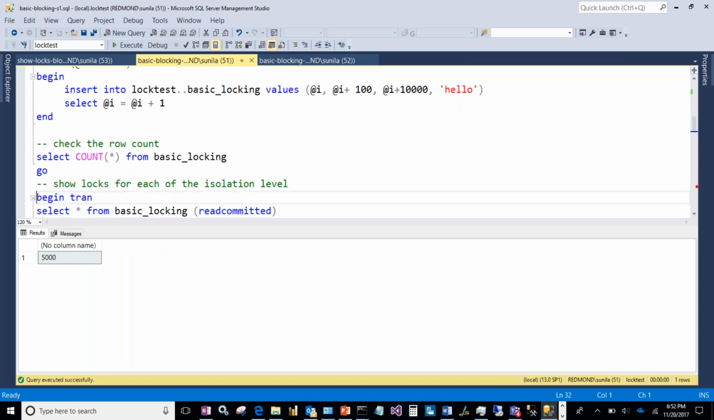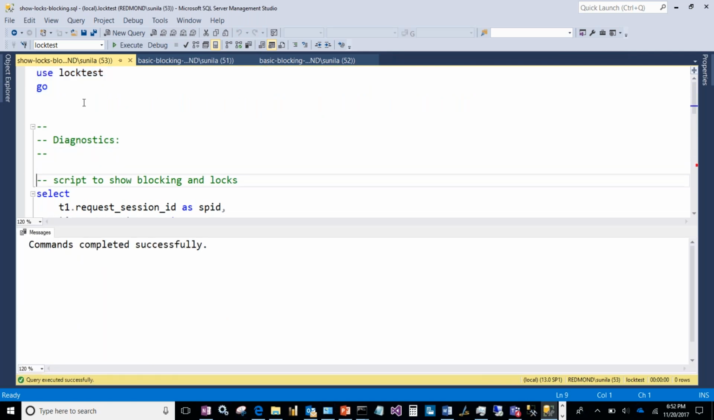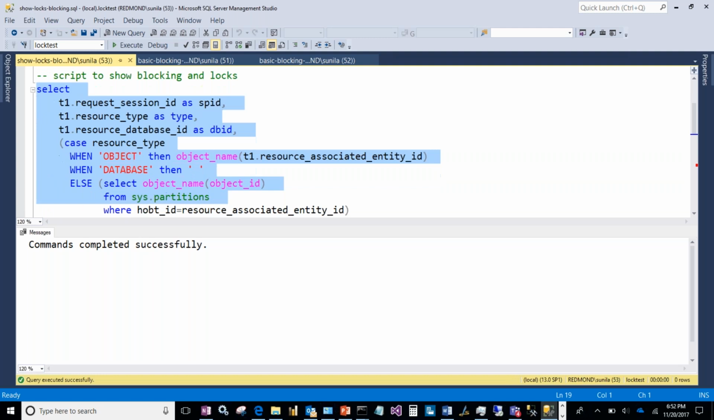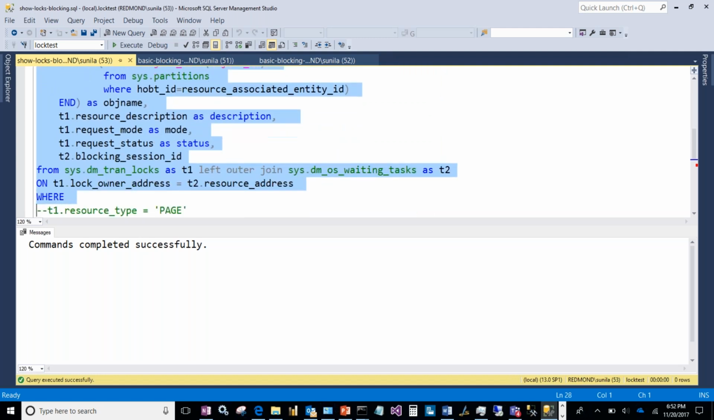Now what I want to show you is the locks taken for each isolation level. Here is a query that I use to show you the locks. This is one of my favorite ways to look at the locks. I'm just going to look at the locks right now, and don't worry about this query.